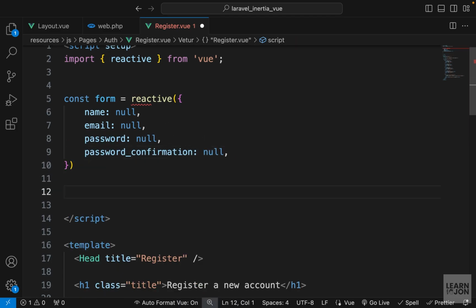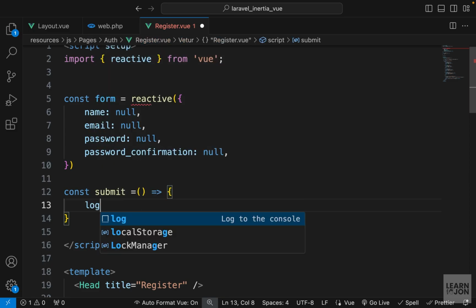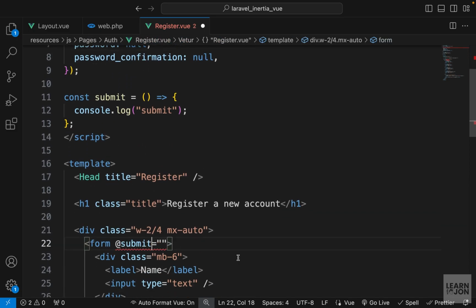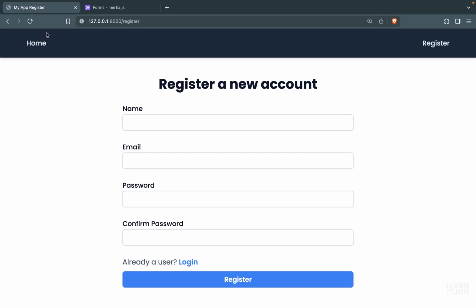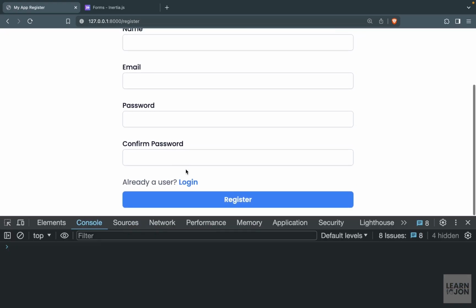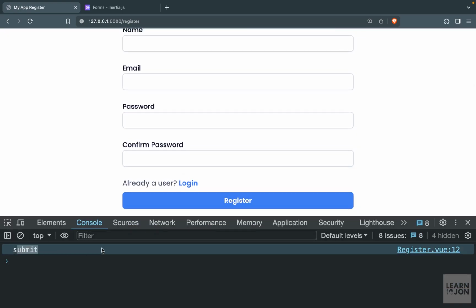And then we would have a submit function. So let's create submit, and we would use an arrow function here, and let's just console.log submit. Okay, so now on our form tag, we can use the submit action and prevent the default. Then we want to submit the form using this function, so we want to call our submit function. Now, if we open the console in our browser and just press register, we see that text, submit.